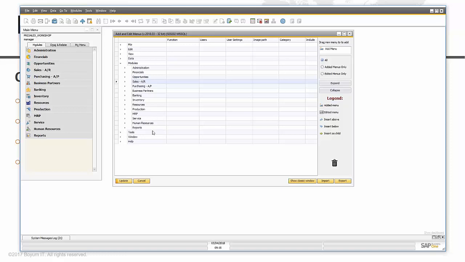If we compare, for example, with the SAP Business One standard feature to change the name of the module, only a few modules are included, but here, as you can see, also human resources, reports, tools, windows, help, we can edit and change.